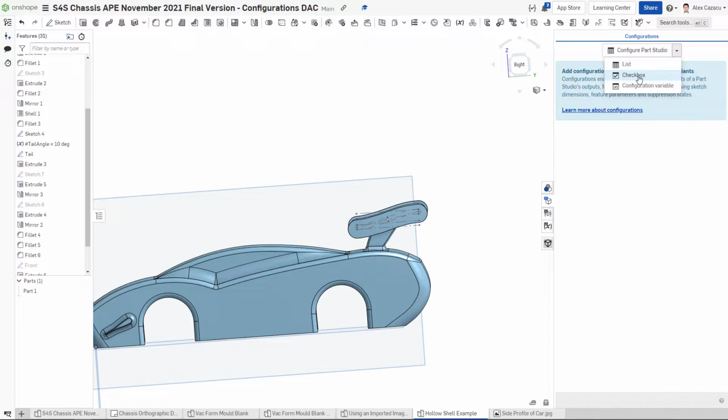You can also use a checkbox, and we're going to use this to make this aileron be visible or exist or not on the chassis, or sorry, on the shell. And the first thing that I will be using is a configuration variable. I'm going to name it the same as the other one, as I'm going to delete the other one after that. So tail angle.